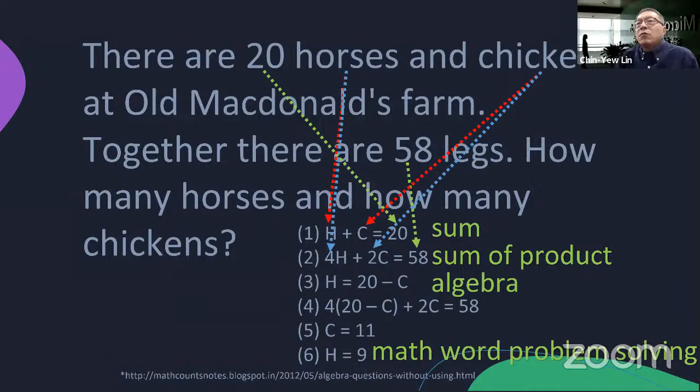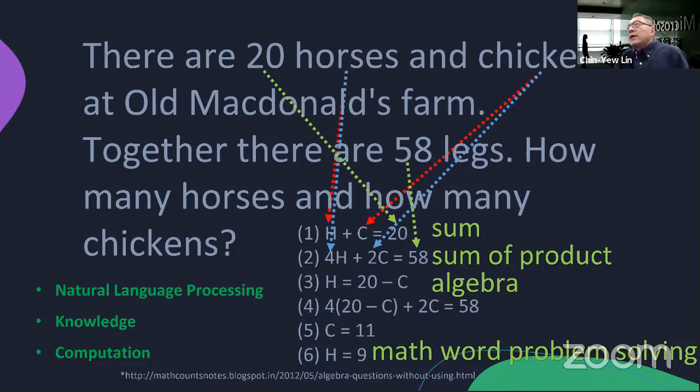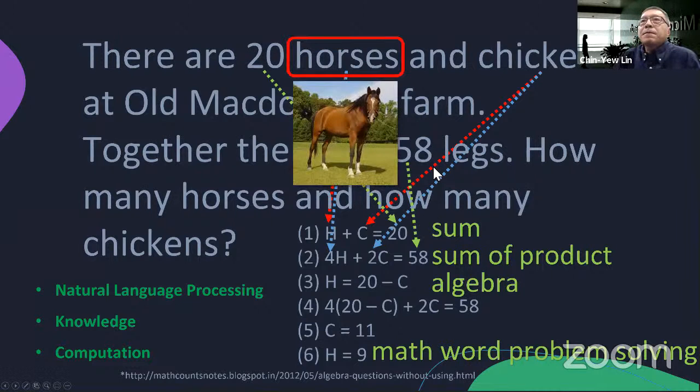And this is what the math word problem basically has to do. Now this involves natural language processing. You have to understand the questions, and you need some kind of knowledge, not only math knowledge, but also common sense knowledge, because in the question, there's no description of how many legs horses or chickens have, right? And then once you've done that, you have the equation, and you have to know how to compute. So that's the very rote math training.